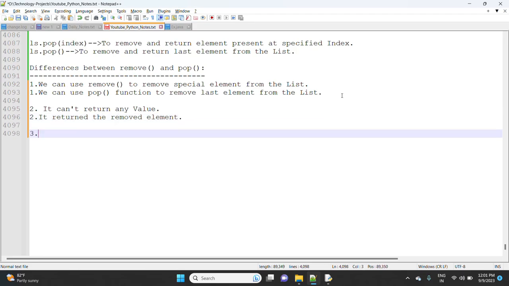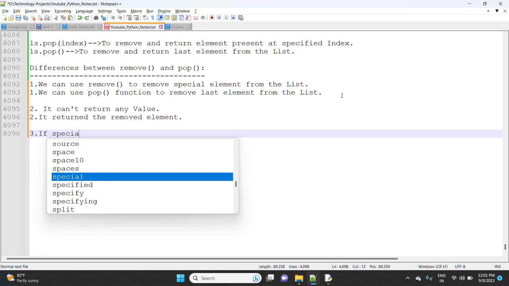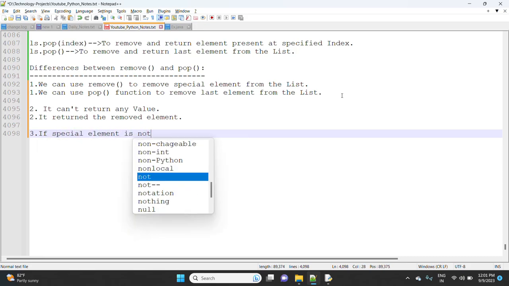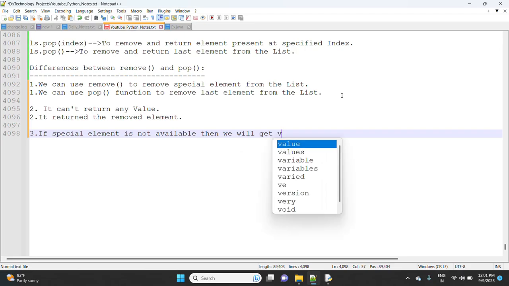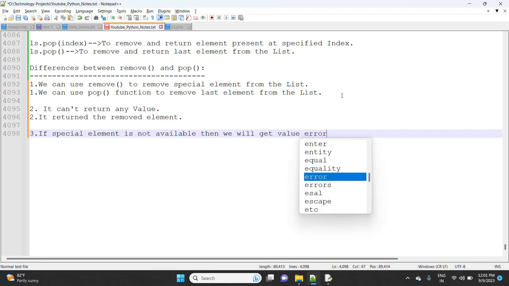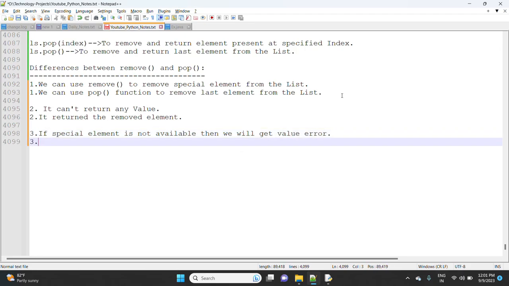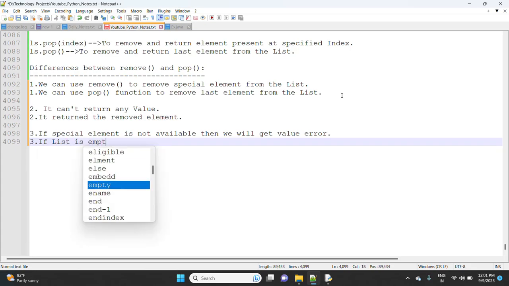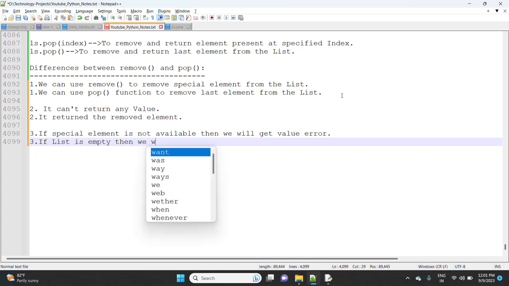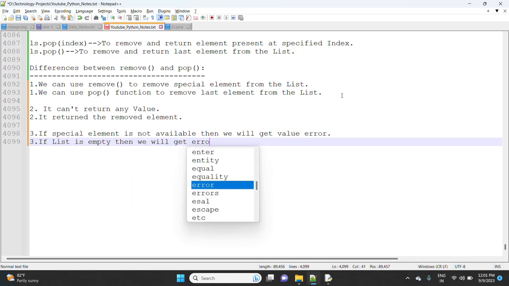Next point. If the special element is not available, then we will get a value error. If the list is empty, then we will get an error, right?